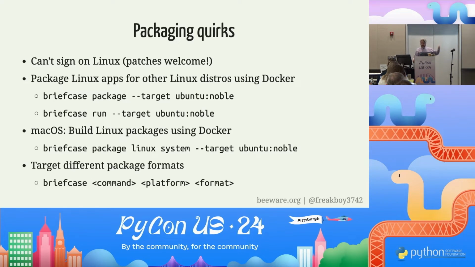So yeah, briefcase command platform format. Briefcase will fill in the gaps there whenever it can. There's also a Visual Studio template for Windows. There is a Flatpak format for Linux. There is an AppImage format for Linux, and so on.